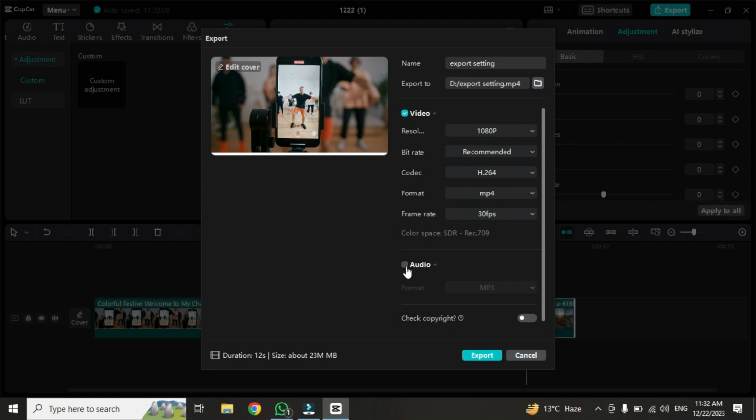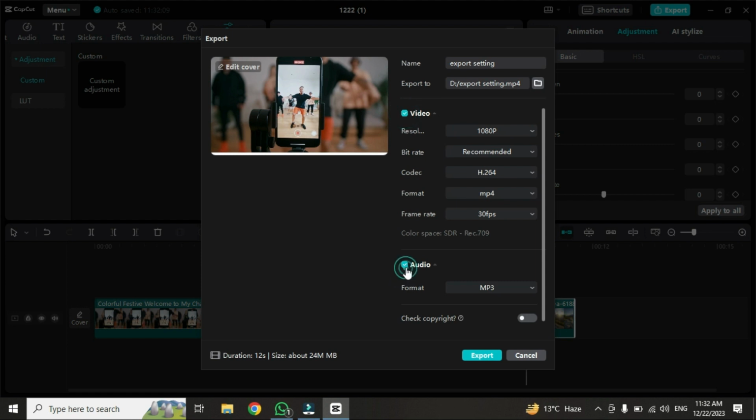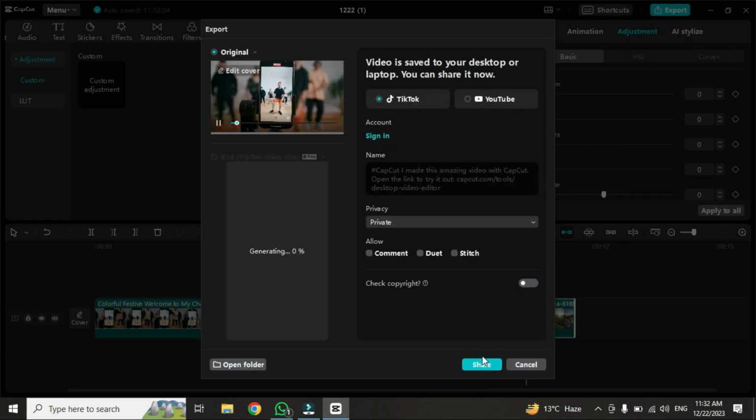If you want to export only the audio, you have to click here, and for video, click here. If you want both, you can do that also. It's up to you. So I'm going to export in video, and you simply have to click on the export, hit the export. It will be exported, and it's exported already.